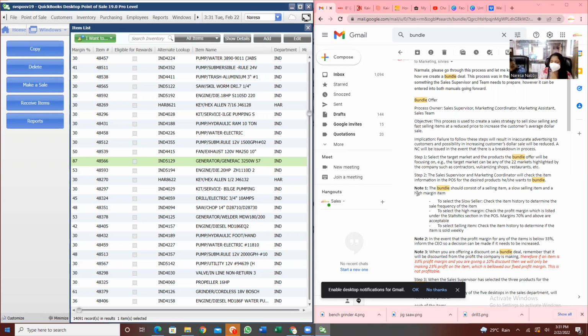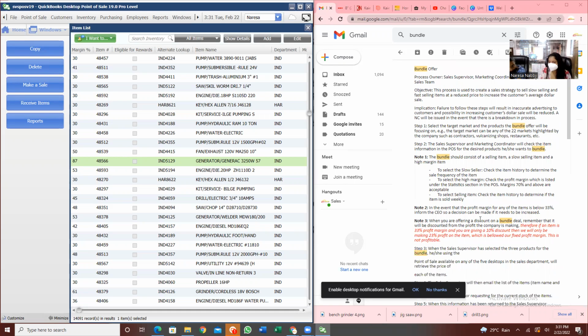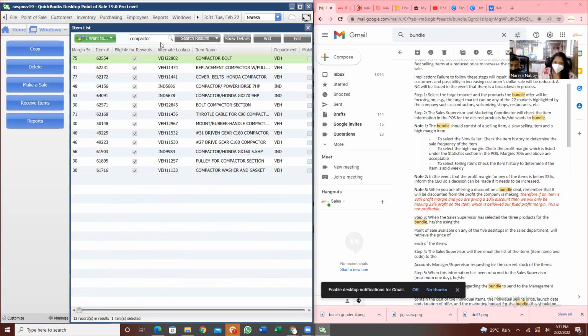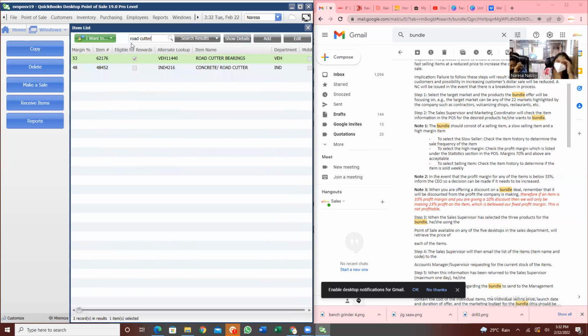Now, after we have selected the 3 items that need to be bundled, you will need to give the selling price of the item. So let me just pull up the codes back on the make a sale page. So it's 51.29. Make sure you gather the codes in so it's easier for you to retrieve the information when it's time to prepare the total.